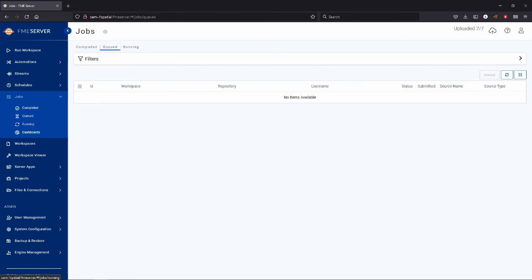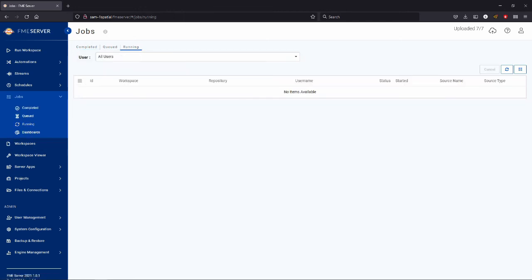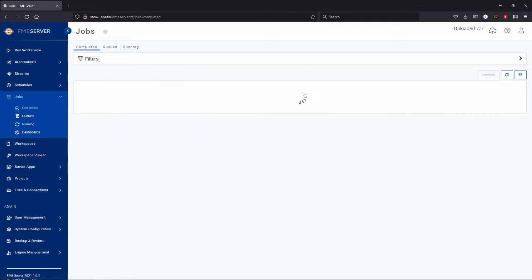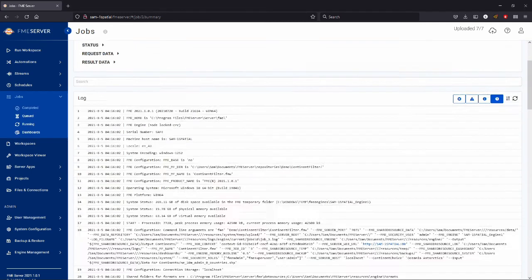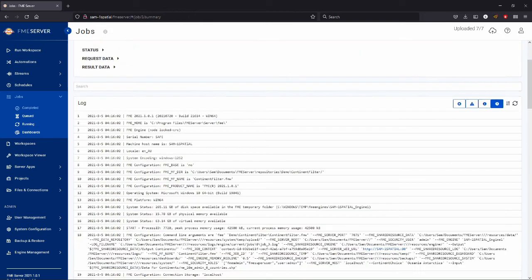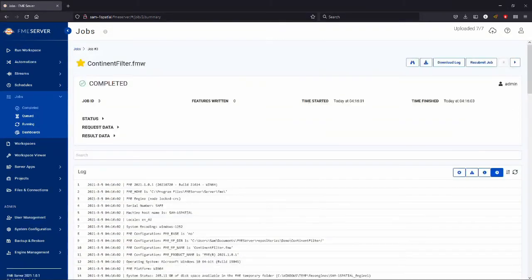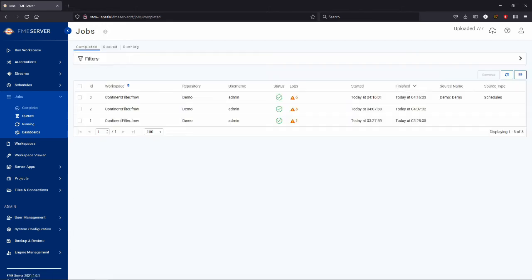Queued jobs, I don't expect to see any queued jobs. Running jobs, I don't expect to see any running jobs. But the layout will be the same. And basically from the jobs page, if you want to inspect the log, which should look familiar from Run Workspace, you can go through and check everything. It's a really, really handy tool when you're developing, when you're debugging, when you just want to know what's actually going on.